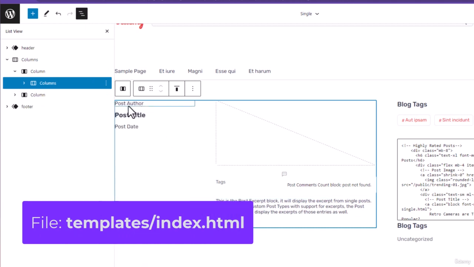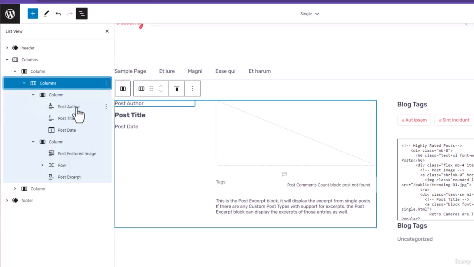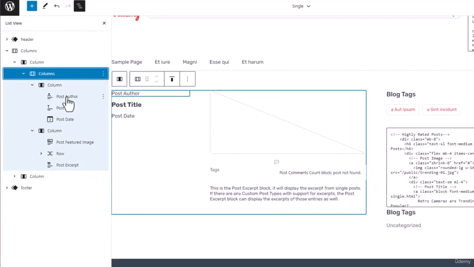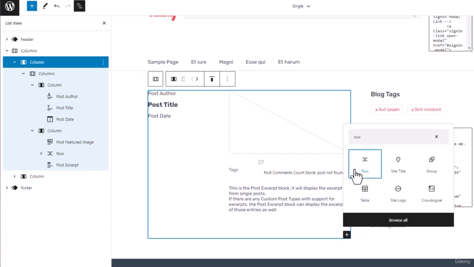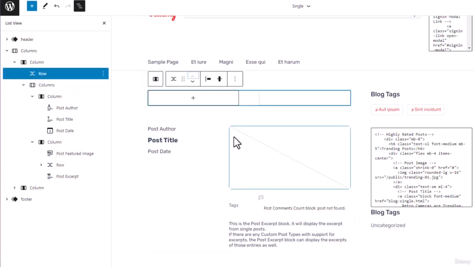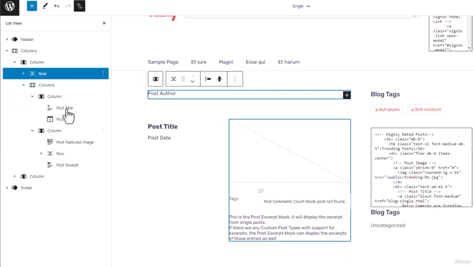Next, we can begin rearranging the blocks. As we saw from the static design, the author, date, and comment count blocks should appear at the top of the post. They'll be put in the same row. Add the row block at the top of the first column. Next, move the post author, post date, and comment count blocks into the row block.